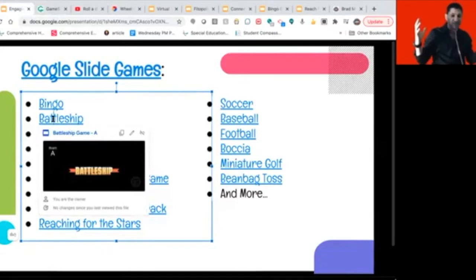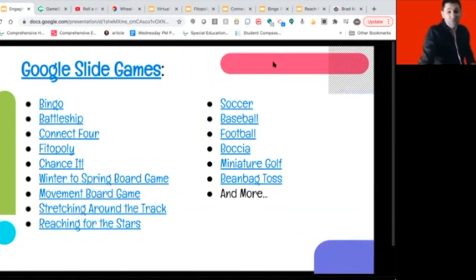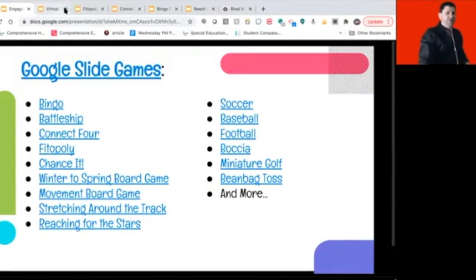I already put the template together. Now, if you choose to play it the way that I already have it, that's okay. You can do that as well. So let's look at some of these games. We're not going to have time to go through all the games, but we'll have an opportunity to go through a couple of them.